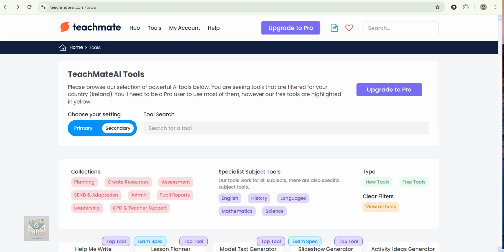So another AI tool that's built for education, which is a bit closer to home, is TeachMate AI. It's English-based. It does align to the Irish curriculum. You can specify that when you sign up. It will ask you whether you're junior cycle or senior cycle.